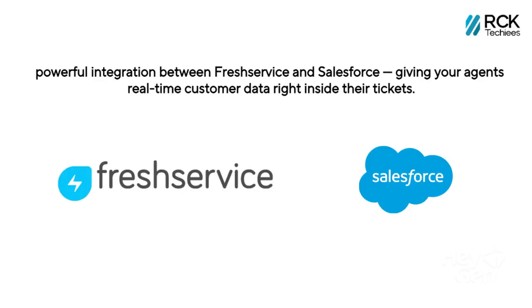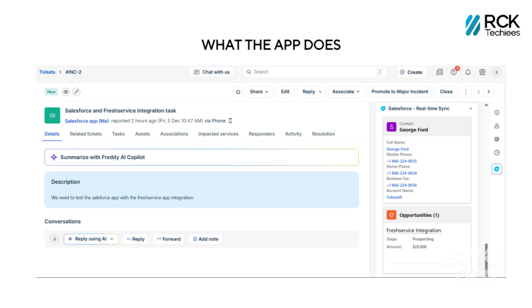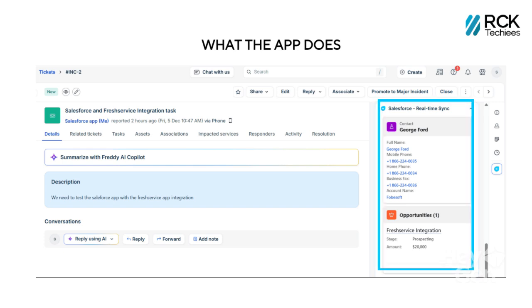Powerful integration between Freshservice and Salesforce, giving your agents real-time customer data right inside their tickets. Instead of switching tabs or digging through Salesforce, agents now get the full customer context inside Freshservice. The app securely connects to your Salesforce instance and displays key customer information in the right panel. This includes contact details, account information, phone numbers, and opportunities.